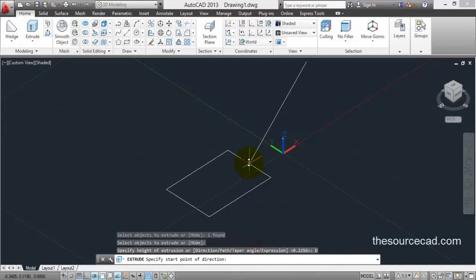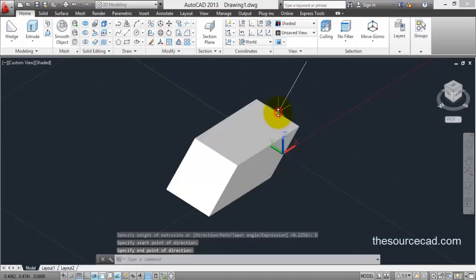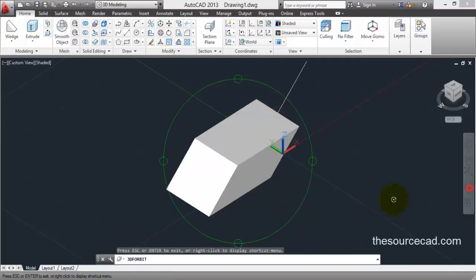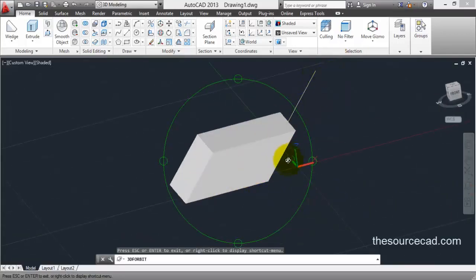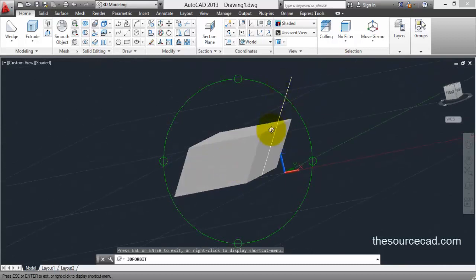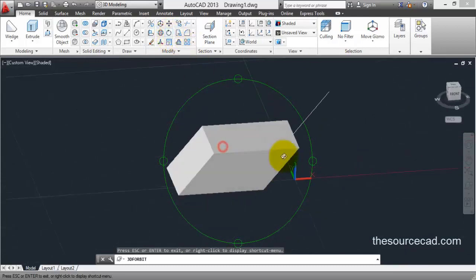The start point will be here and the end point will be somewhere on this line. Okay, I will select this middle point, and there it is. This one is extruded along the direction of this line, and you can easily set this direction using the 2D rotate command or all the 2D options.